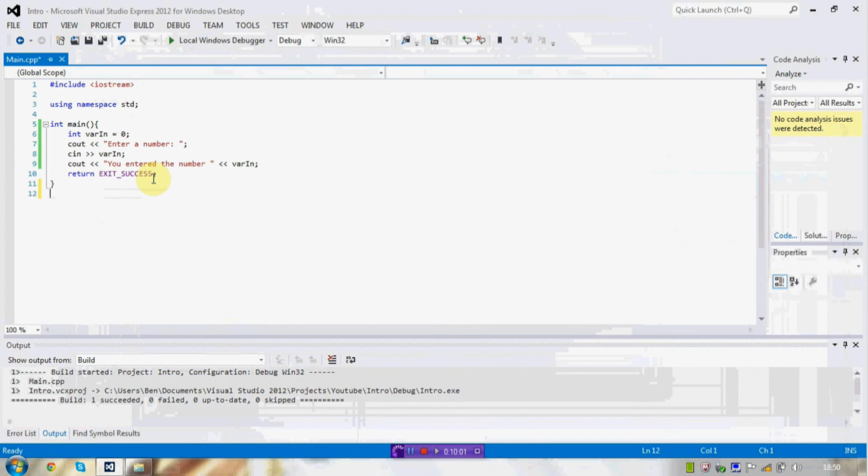So that's the basics of user input, and next video, again I have completely forgotten. Just let me grab onto my iPod.